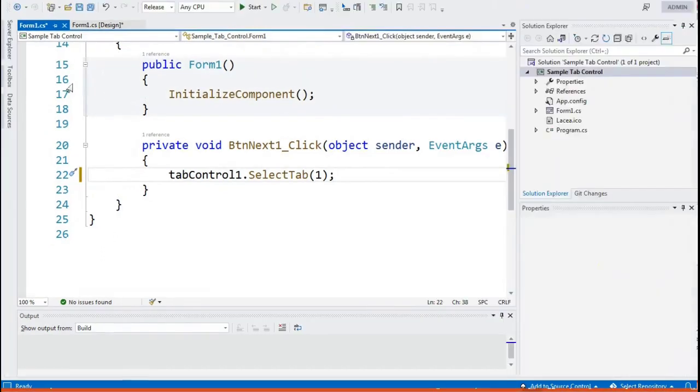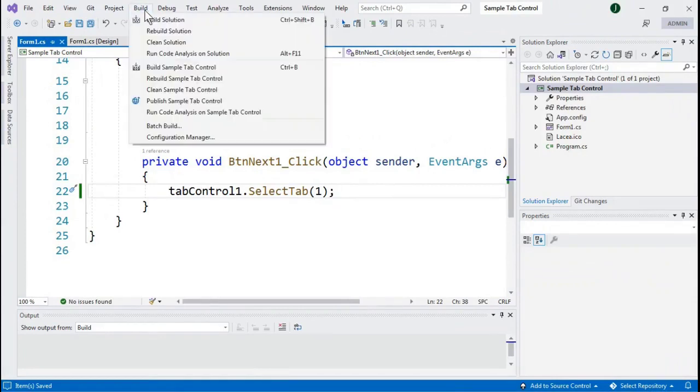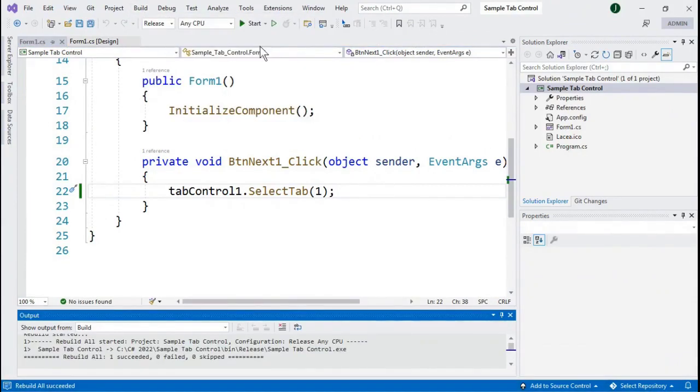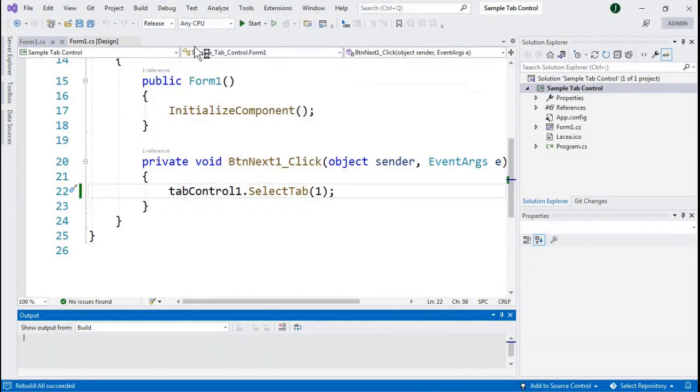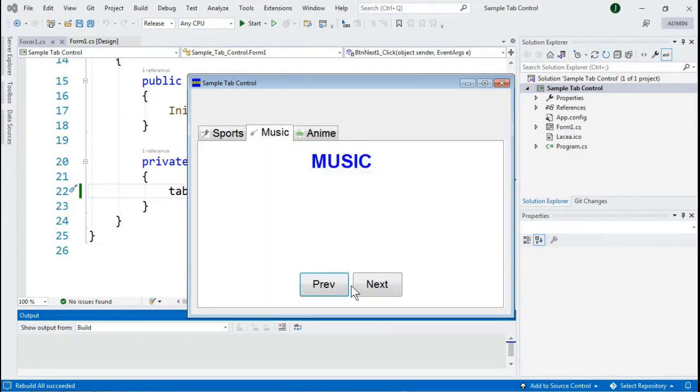Let us test it. So let us say first, build clean solution, build rebuild solution, rebuild succeeded. Let us run and test, start without debugging. If I click the next button, it will show now the second tab.